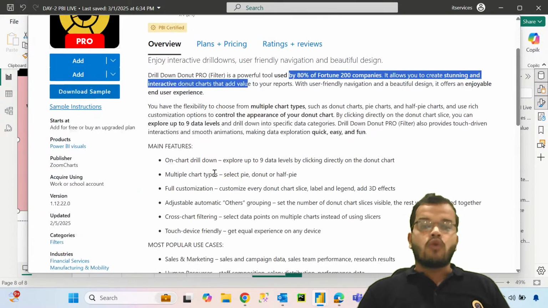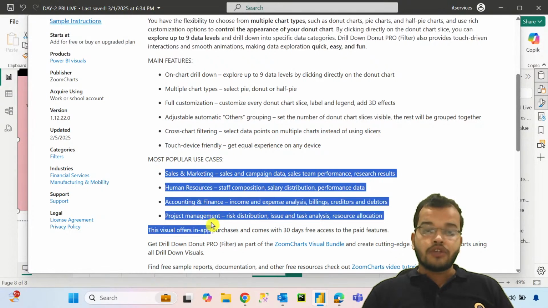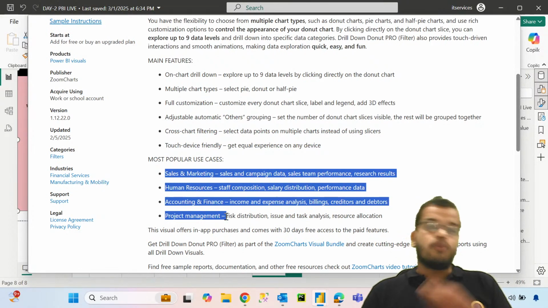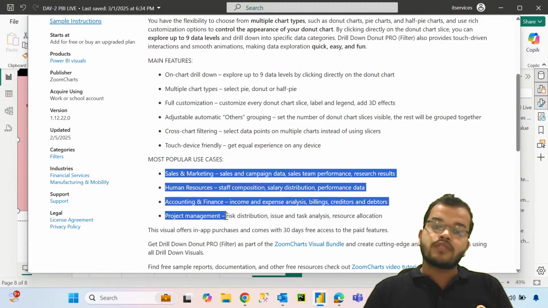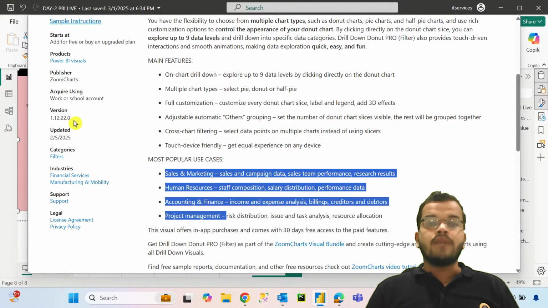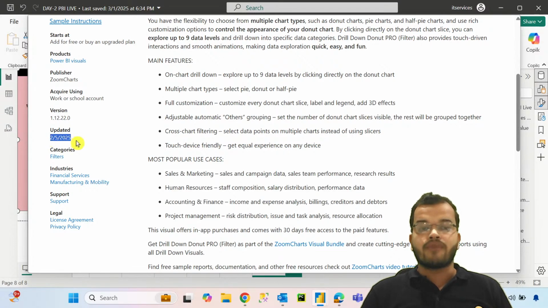All right. So what are the main features of it, and the popular use cases where we can use this drill down donut chart, like from sales and marketing perspective, from human resource perspective, from accounting finance, from project management. So we can use it from anywhere. Okay, that's where the popular use cases are. And if you see, this particular drill down donut chart was updated on 5th of February 2025.